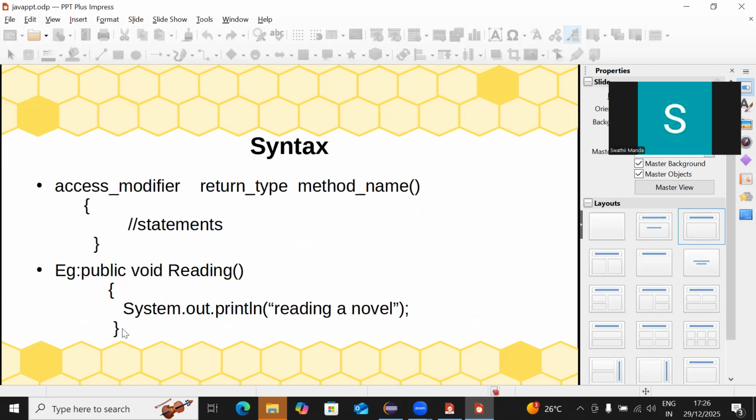Public void reading, and here I am printing System.out.println reading a novel. In this example, public is the access modifier and void means the return type. It returns nothing; void means nothing. Reading is the method name. Here I am printing reading a novel. So it is the basic syntax of the method in Java.